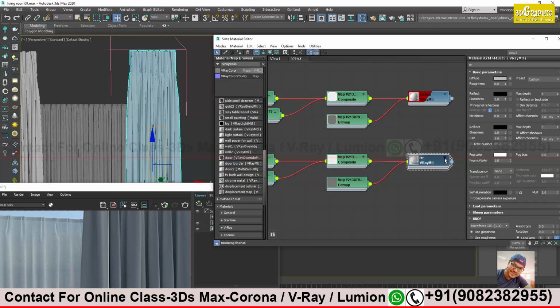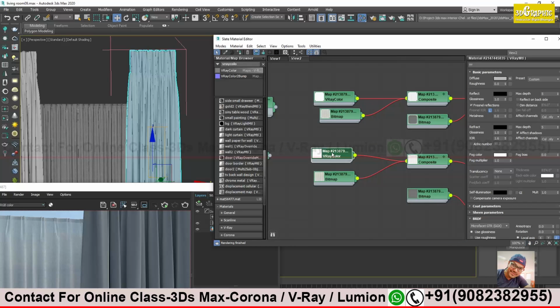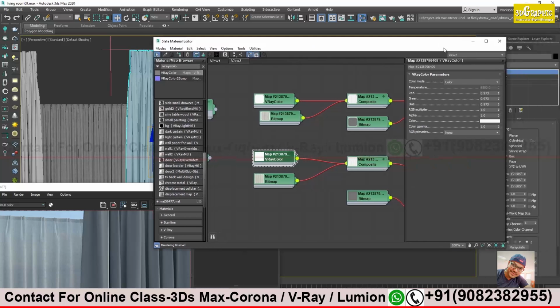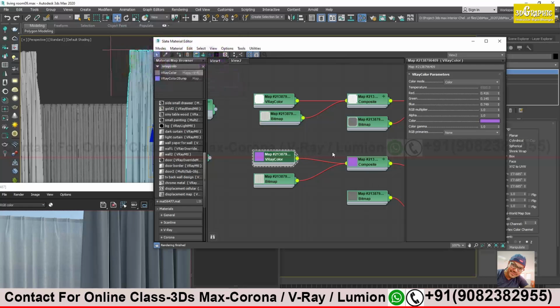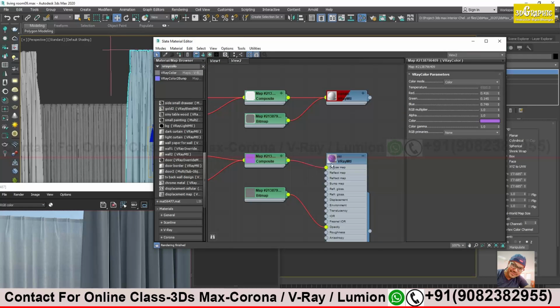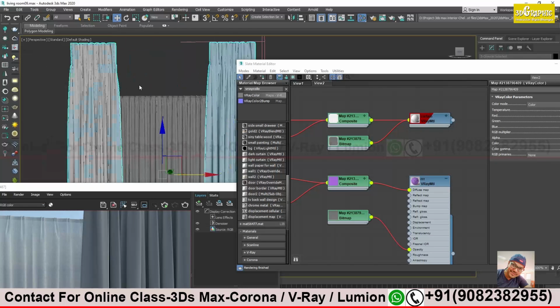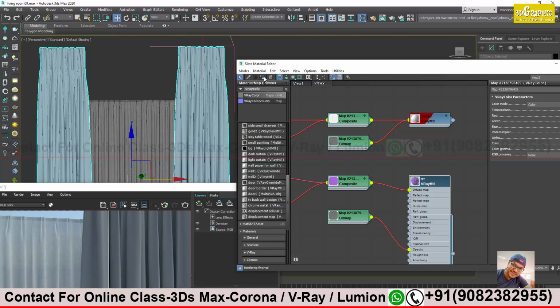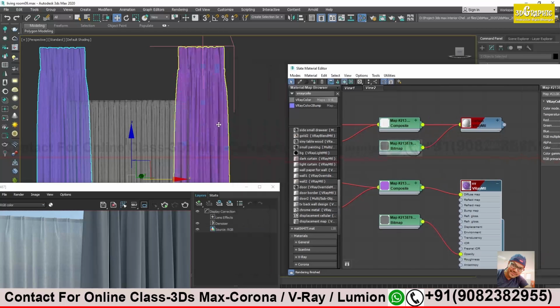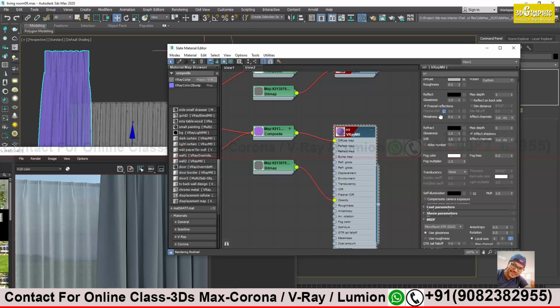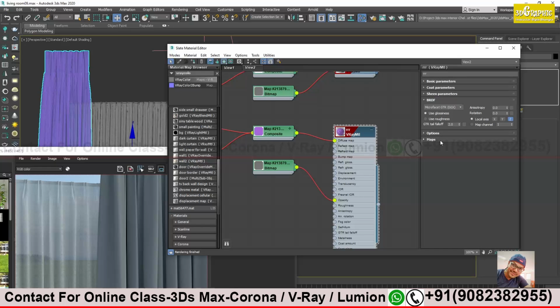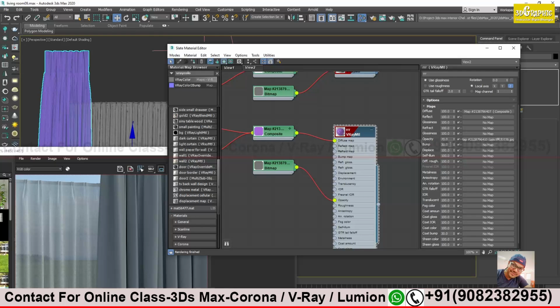Alright, over here now, change the color. Maybe we take some darker color. Purple, can I get purple? Any color. Let's take purple. It is already selected. Apply. And opacity will not be that much. No, sorry, it's bump map.